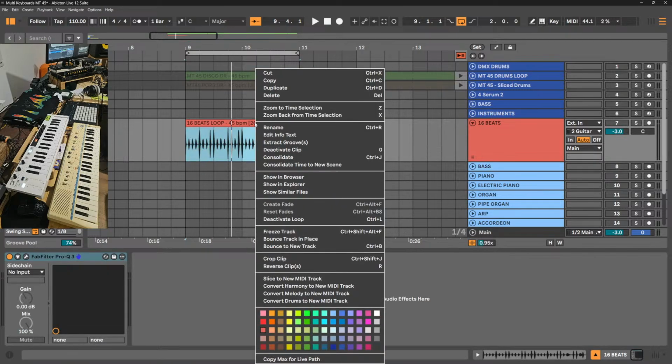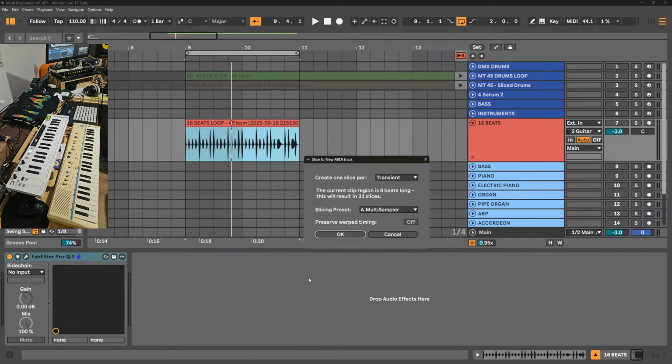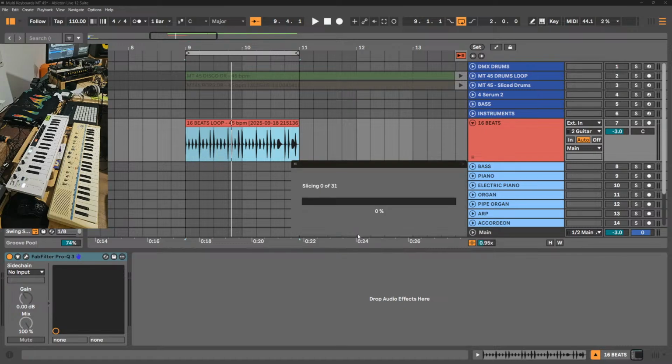Because I forgot to mention, so slice to new MIDI track. What I don't want is for Ableton to preserve the warped timing, okay? Because I want, when I change the tempo, no sound to be modified. I want the original raw recording. So we have to switch this off normally. Slice loop. I switch it off.